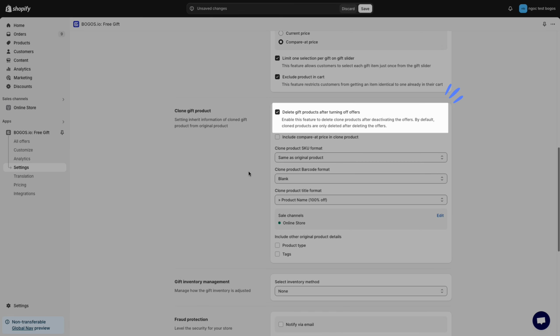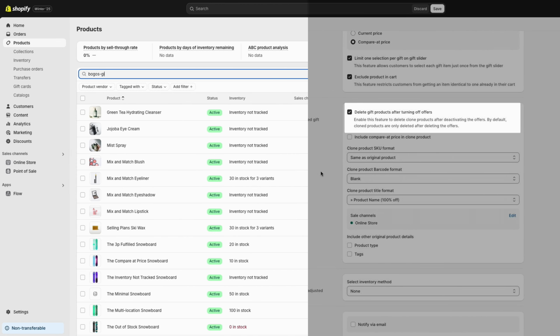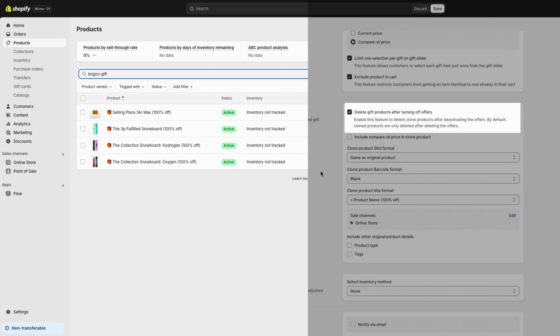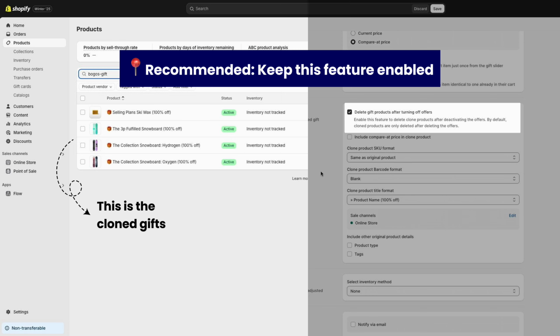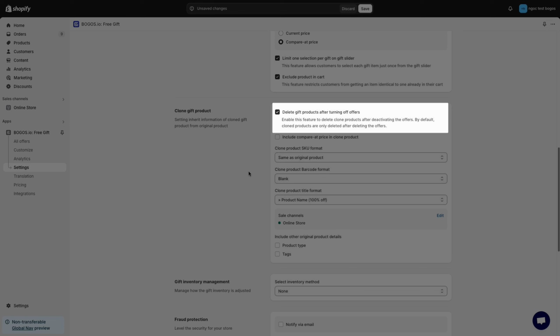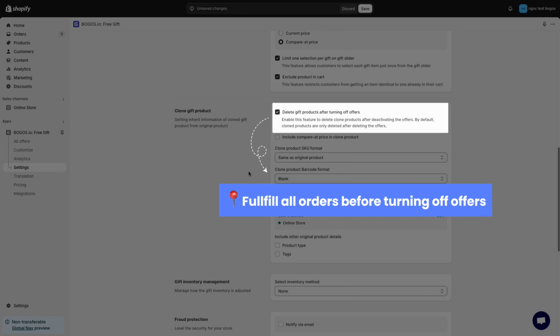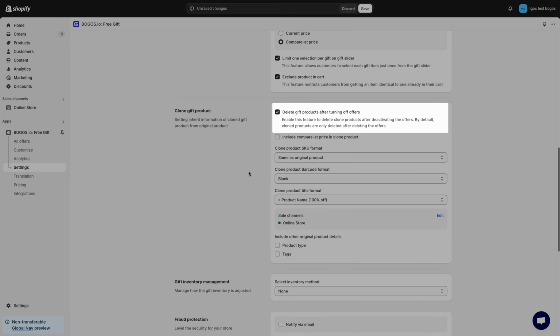Delete gift products after turning off offers. This option automatically deletes cloned gift products from your admin when you deactivate an offer. Keeping this enabled is recommended to ensure the clone mechanism runs smoothly. What is more, with this feature enabled, before deactivating an offer, you should make sure to fulfill all orders with gifts. Once the offer is turned off, the cloned gift products and their product IDs will be deleted, which could affect your fulfillment process if it relies on product IDs.